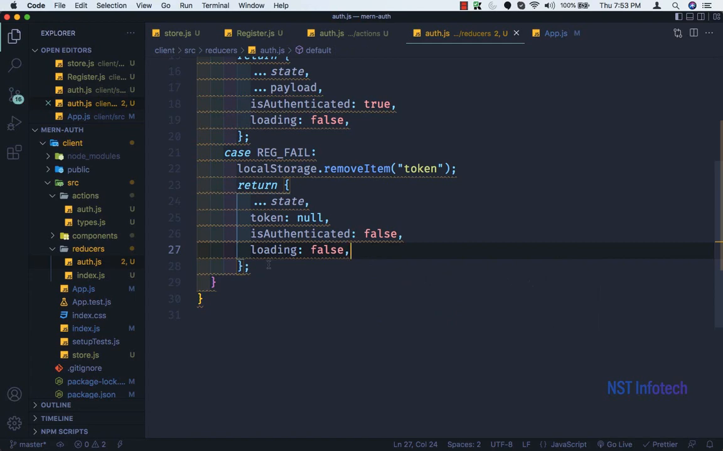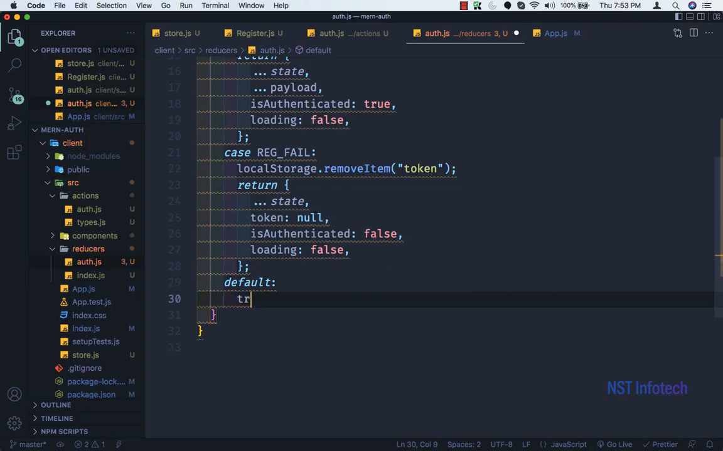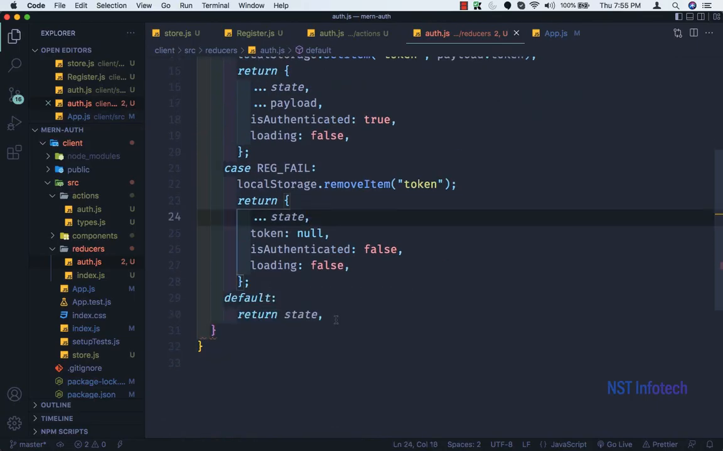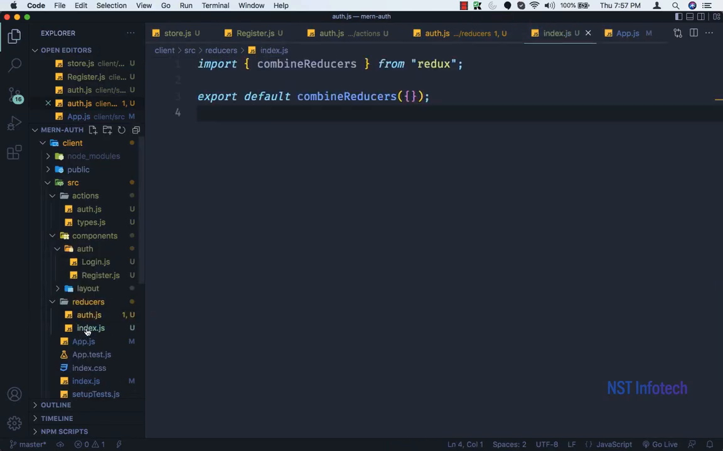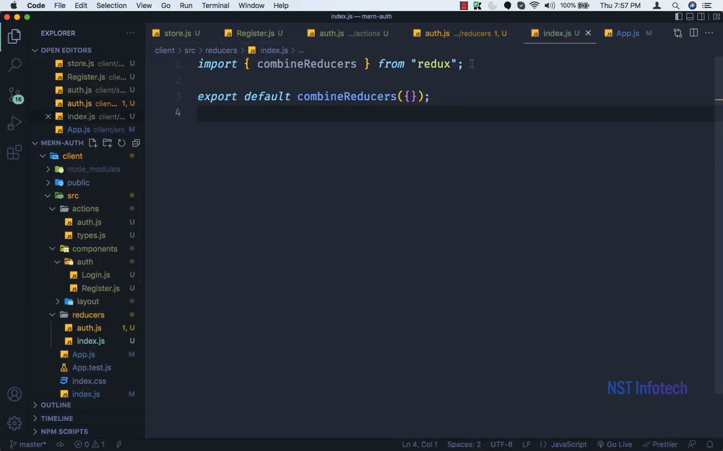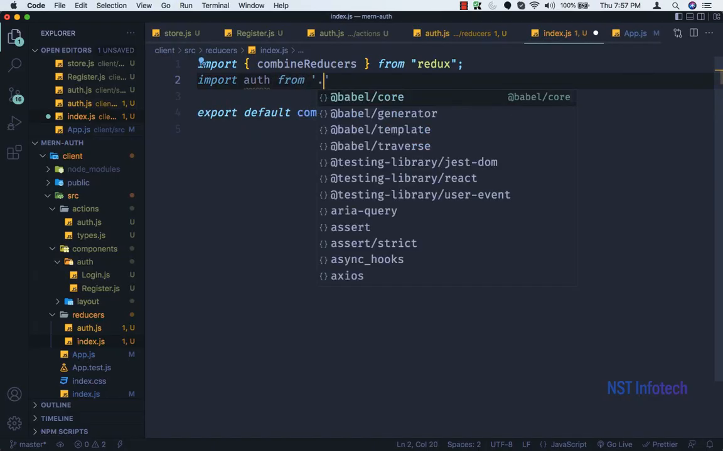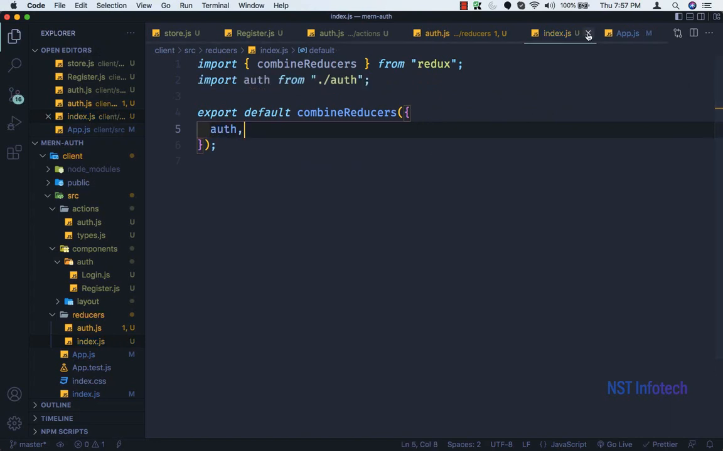And last case, the default case, will return the state. Okay, let's save this. So here we need semicolon. Okay, let's save this. Now inside the root reducer, okay, here we need to import the reducer that we have created. So import auth from ./auth. Okay, and here we need to pass that reducer. So auth. Let me save this. And now let's close this file.